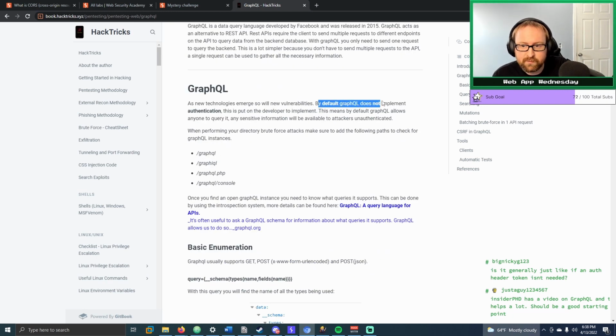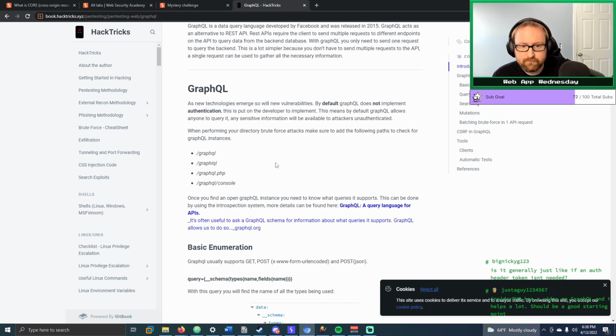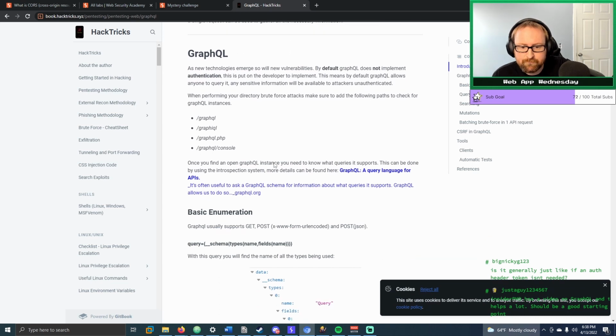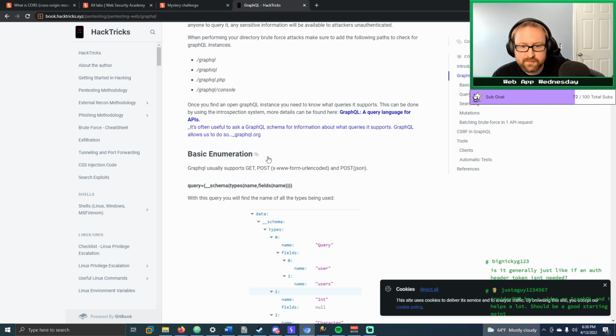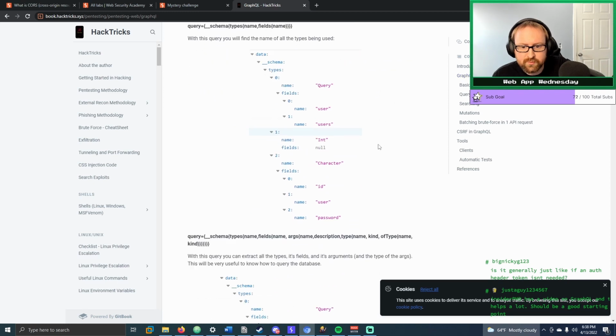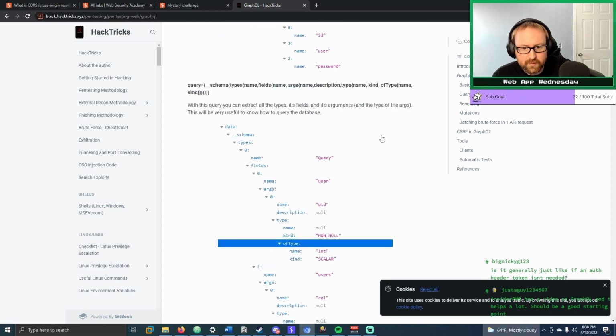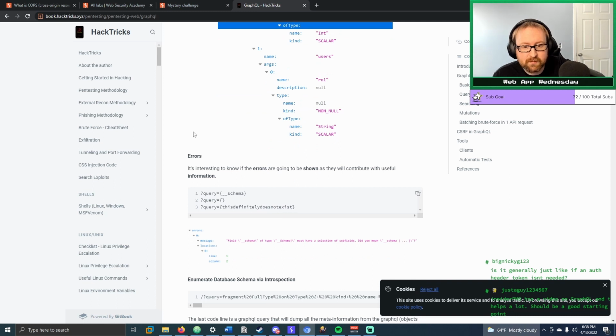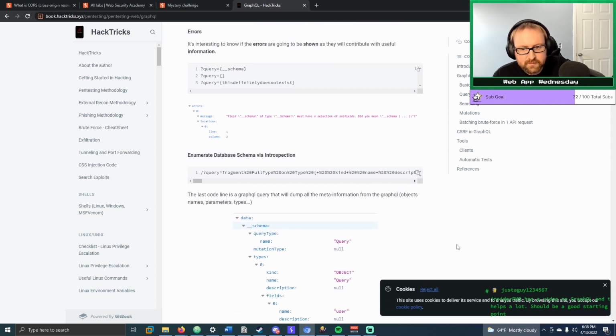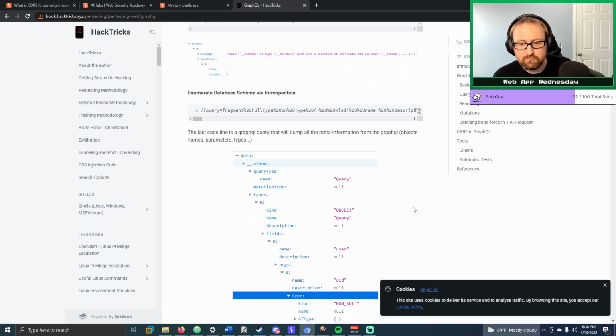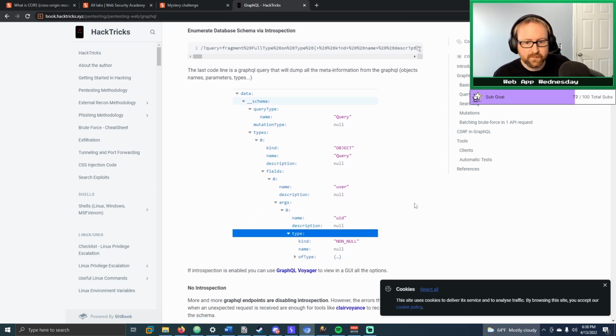By default, GraphQL does not implement authentication. So a lot of the time, there's not even a way to authenticate. You just authenticate prior to it, and it's not necessarily a vulnerability if you're able to query GraphQL without authentication. It depends on the type of data that you're dealing with. If it's supposed to be a publicly facing data set, then there's no reason why you would need authentication.